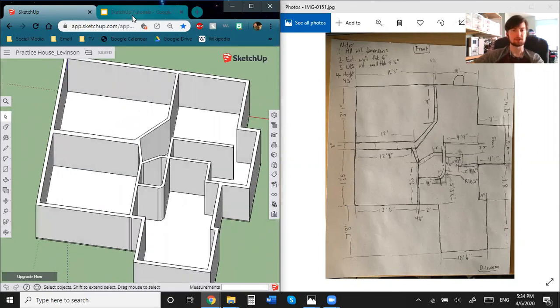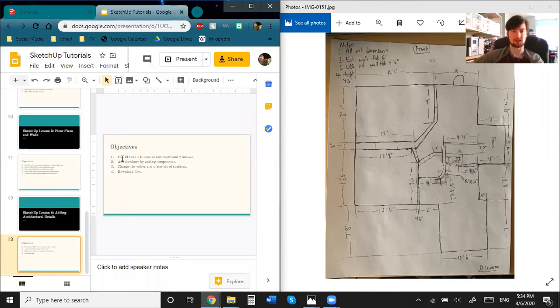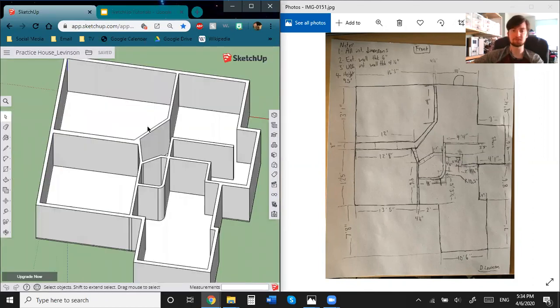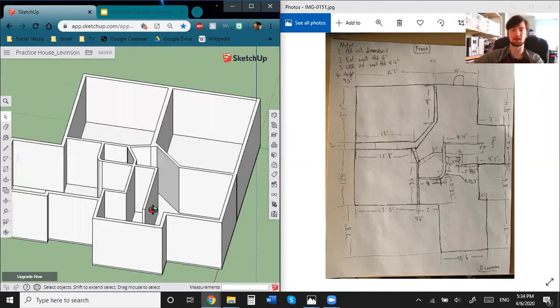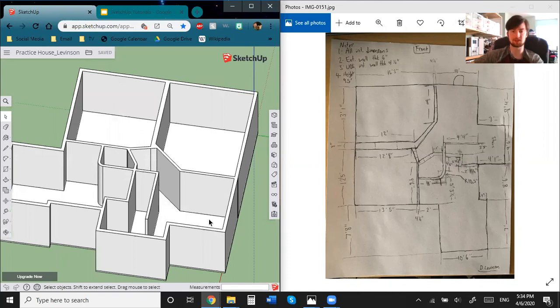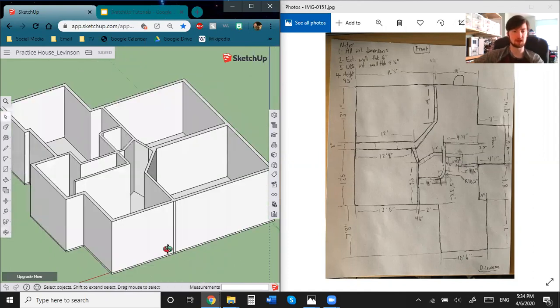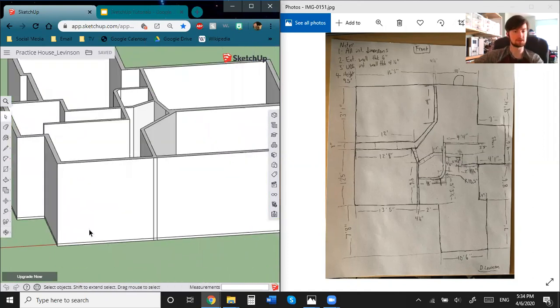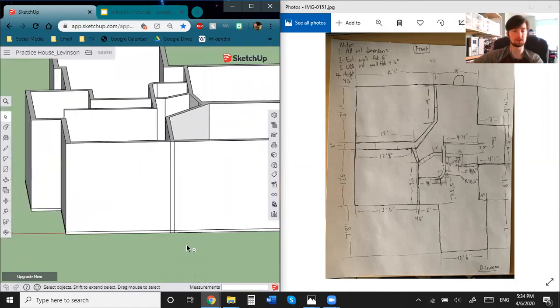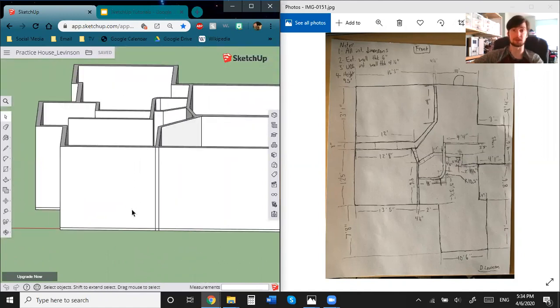So as we see, the first objective was adding doors and windows. Not too difficult at all. So we're going to go over here, and here's the foyer. All we need to do to add in a door is make a rectangle. Well, this isn't actually adding the doors, but we're going to add the door holes.